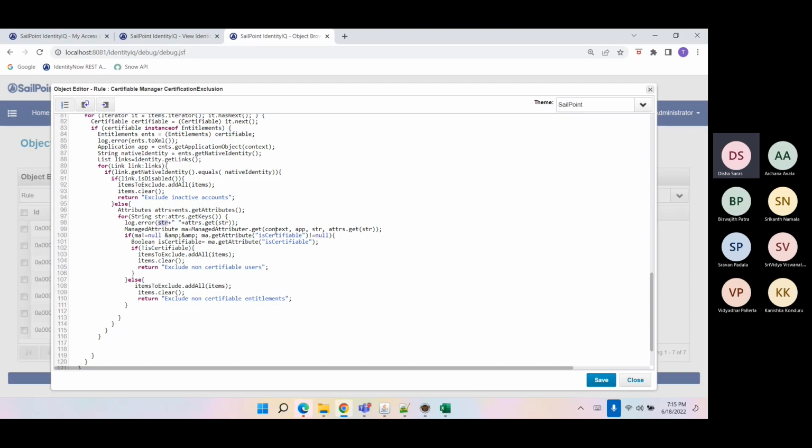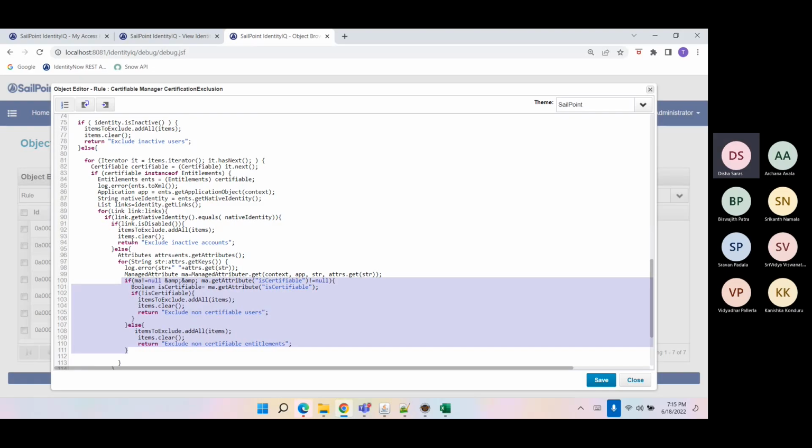So based on these attributes, application name, entitlement name and entitlement value, I can use this managed attributor and get the managed entitlement. From my entitlement details, whatever details I need to fetch, I'm fetching it here and including it as a part of my exclusion rule. Any doubts here with respect to this rule? Because based on this rule only, you are going to write your next assignment for today. Okay, so any questions, please right away ask.